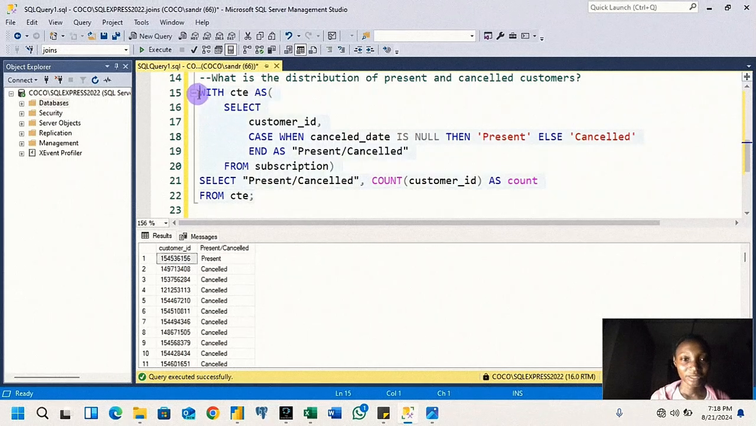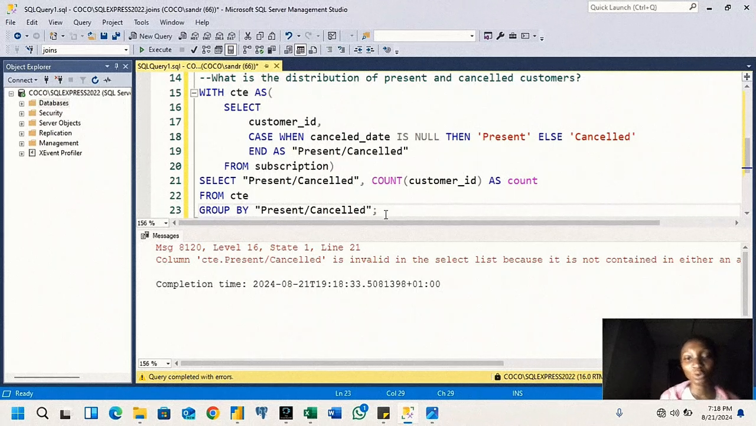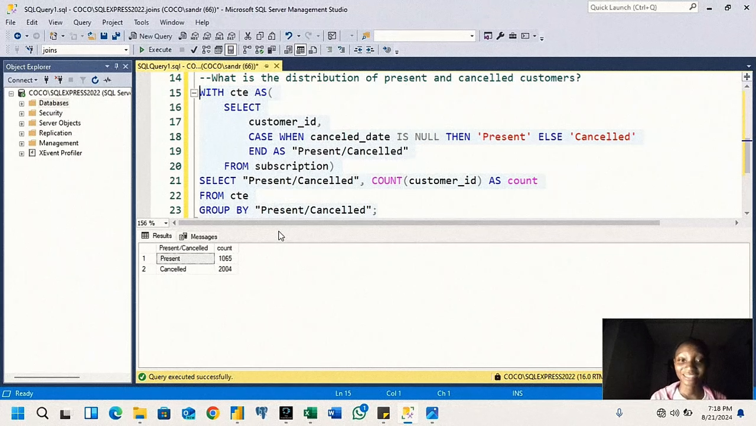So when I execute this, okay, I am supposed to include a group by. So I'm grouping by the present or cancelled column. And when I execute this, I have it exactly the way it is in Excel and Power BI. So now back to you, another question for you. Which tool do you think was easier to use? Let me know in the comments, okay?